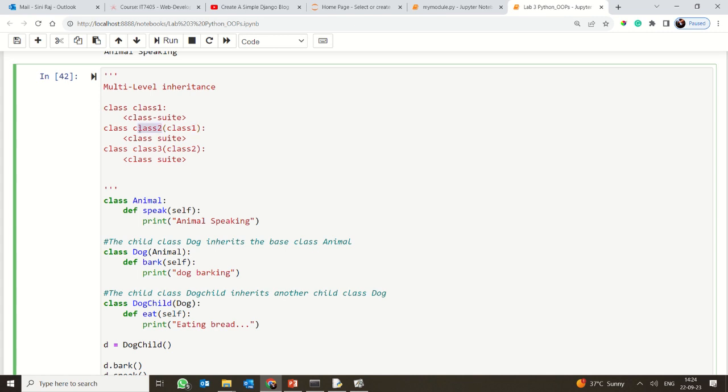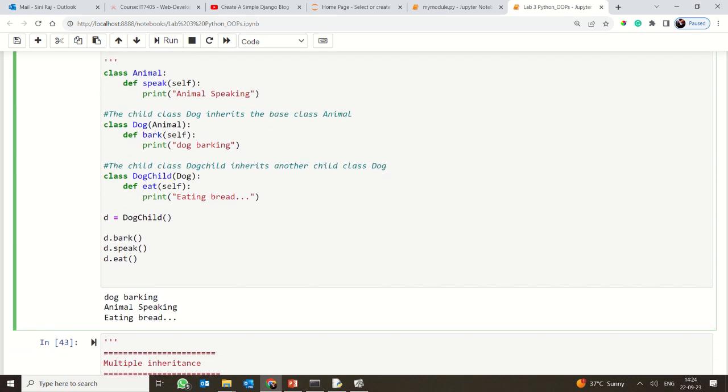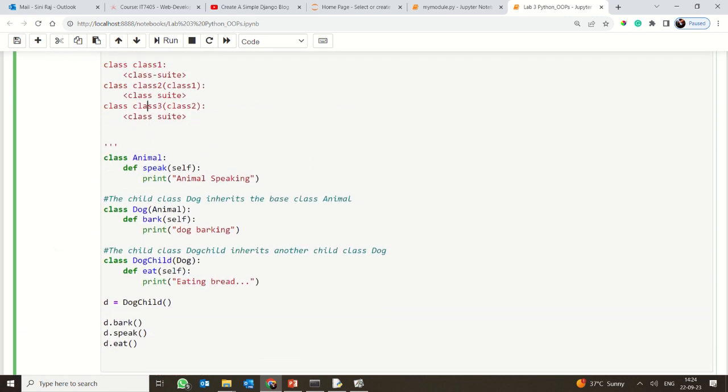So this class 2 is the child class of class 1. Now how do you know whether class 3 is inherited from class 1 or class 2? Because you are passing the parent class here, right? You are passing the parent class here, class 2. So class 2 is inherited by this class 3. Now let's look at a real-time example for multi-level inheritance.